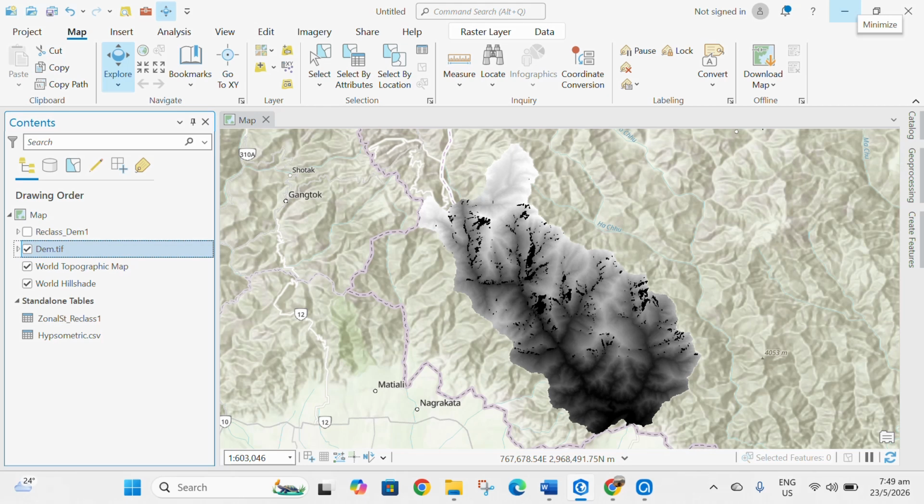Basically, in this tutorial, I want to focus on creating the hypsometric curve, or doing a hypsometric analysis. To give a brief about what hypsometric analysis does: it is an important geomorphological technique used to evaluate the relationship between elevation and the surface area within the drainage basin.